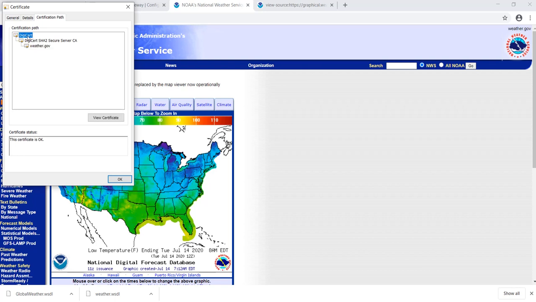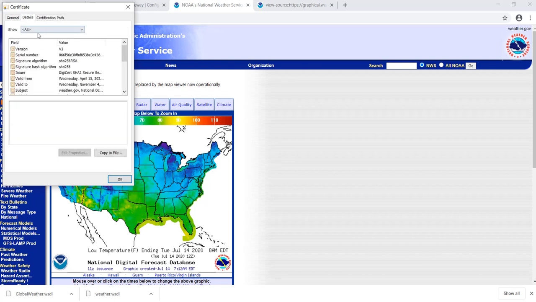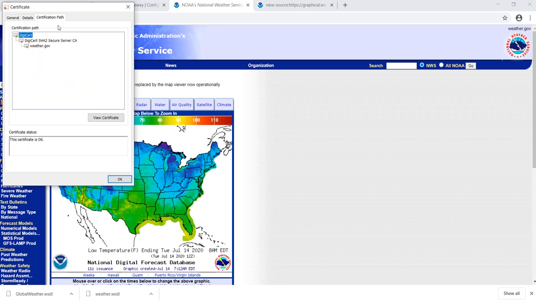You can see that is the root. If you go here, you can see the subject and issuer. You can see here the issuer is DigiCert. Okay, and in my previous videos I have shown you how we can download the main certificate, issuer and root certificate. So by this certification path we can see that this certificate has the complete chain.